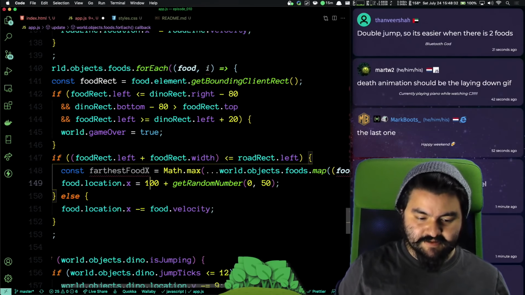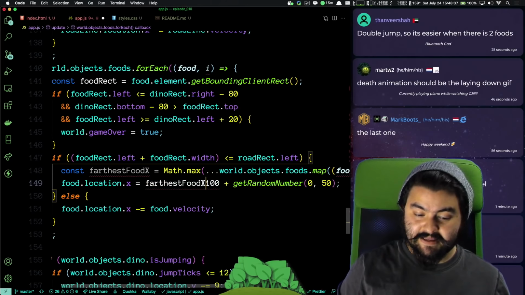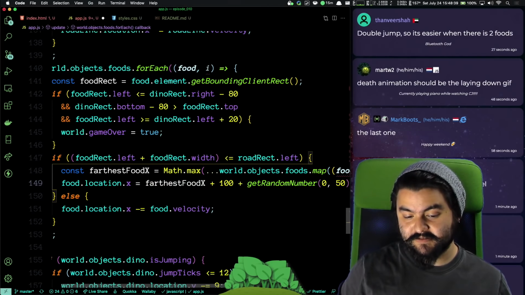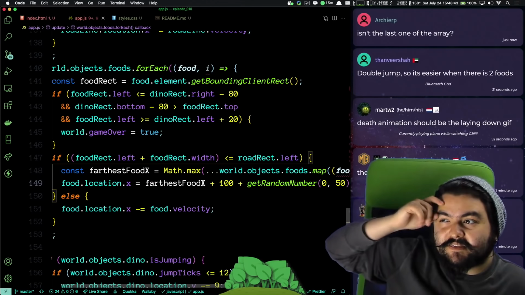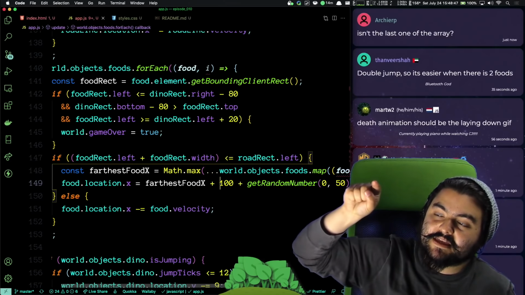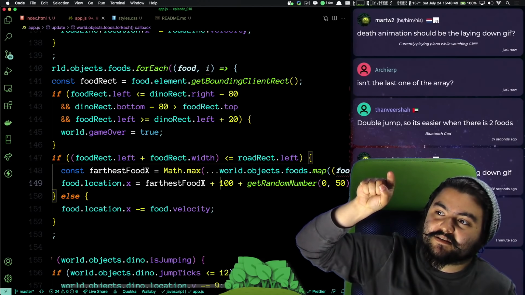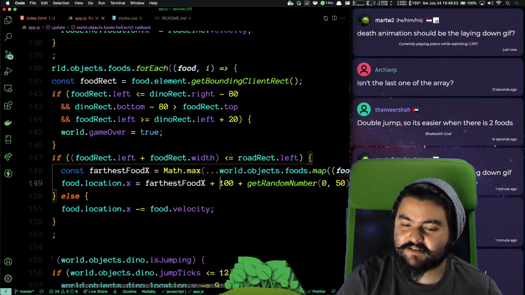So we then take the farthest food X and add at least 100 to it. It's not the last one in the array because we're randomly putting them at the end, and so it changes.